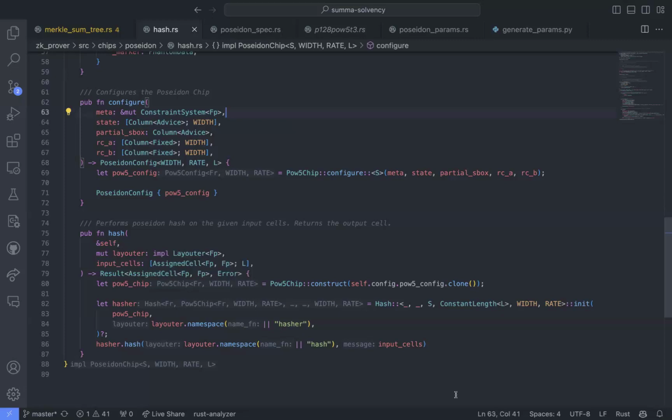So this was the last chip. I see there are some questions. Okay. I think there's still some confusion on the range check. Maybe I can go through that. Okay, let's go through it again.